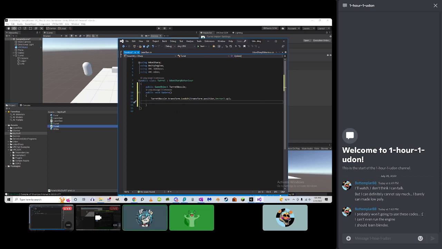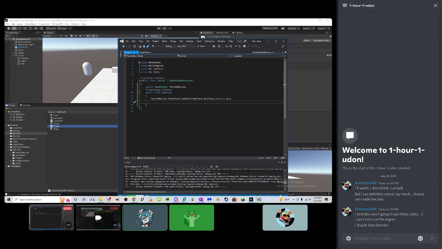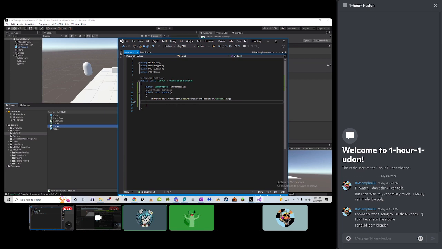So we have this, right? And so now, if we hit play, it would actually turn this towards this, and that's not what we want. Okay. And so now what we want to do is change the rotation of the turret nozzle. I think I accidentally built this script. Oops. I want to do turretNozzle.transform.rotation.